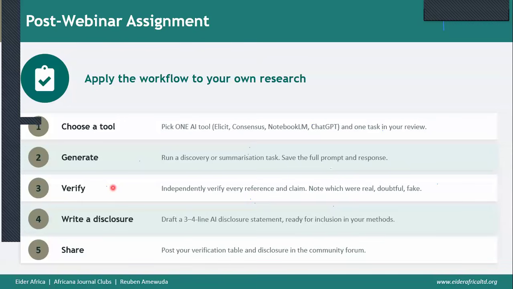Now, choose a tool. This is what you should do. This is a post-webinar assignment. Pick one AI tool, like Elicit, Consensus, NotebookLM, or ChatGPT, and one task in your review. So one, generate: run a discovery or summarization task. Save the full prompt and response.